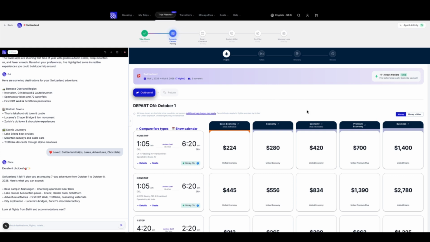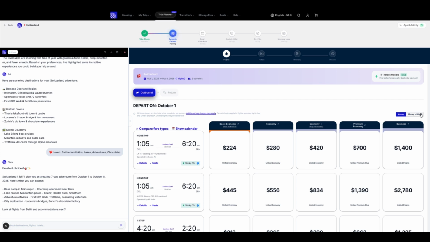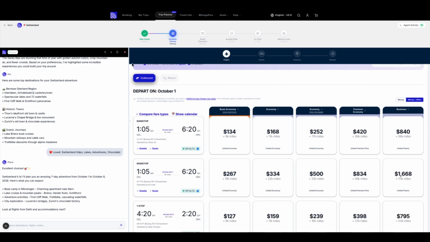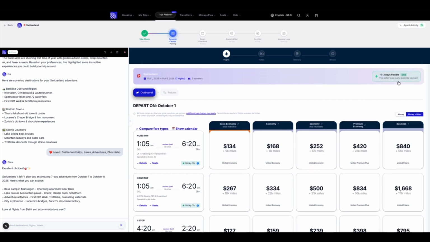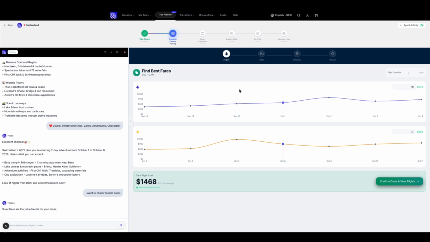Next, I am prompted to select a flight on the canvas. The prices can be viewed in both money as well as miles. There is also the option to see the fares of flights on nearby days if my travel dates are flexible. Choosing the flexible option opens the price analyzer view on the canvas, which shows the trends in flight prices around the time of my selected travel date.